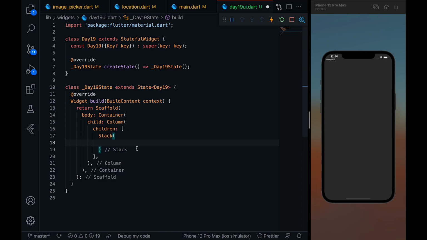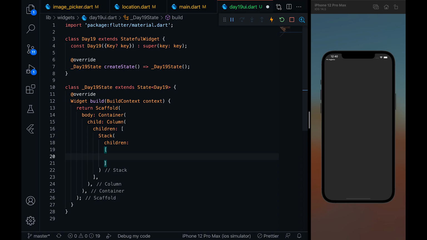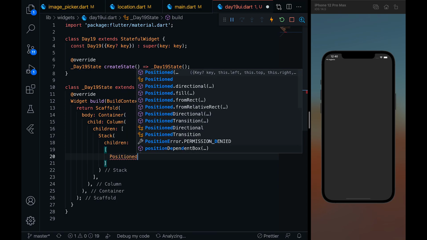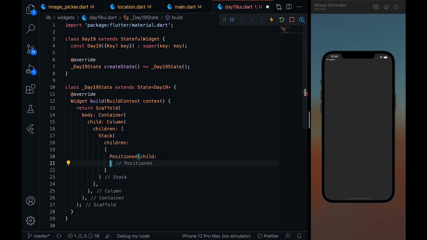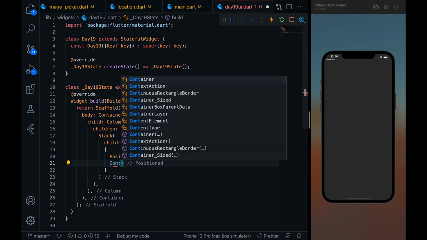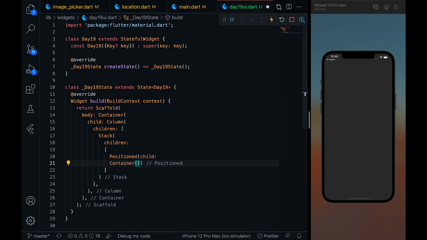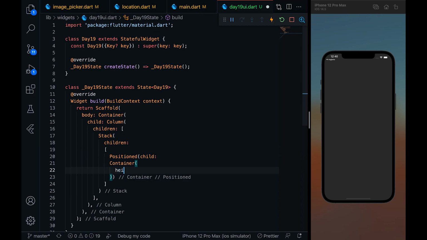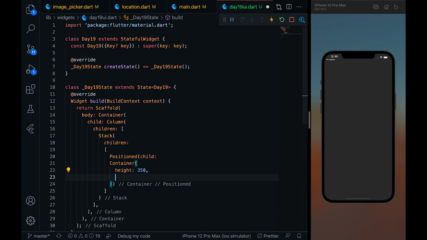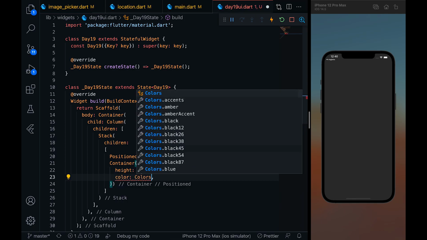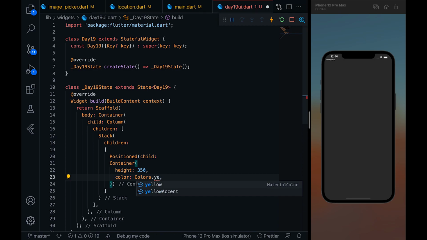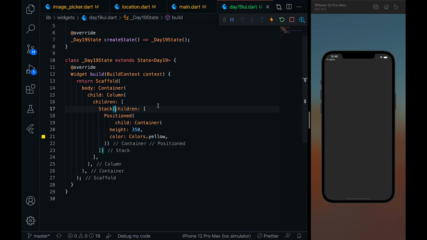And in this stack I'm going to create a position, right? So let's create the children of this stack and let's put a Positioned, and in this child I'm going to create a container, and let's create the container of height 350, right? And let me just give it some color, so Colors.yellow. Perfect. Let me just save it.